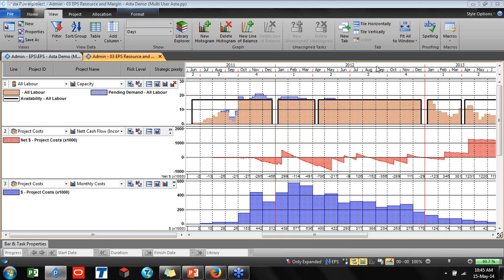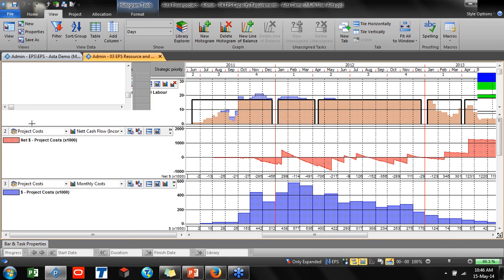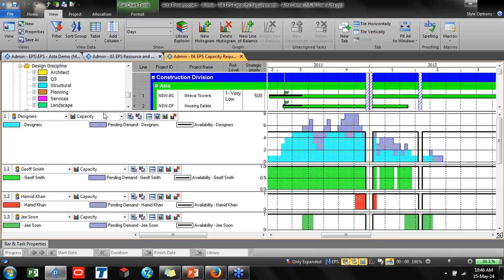There are some questions coming and I will be explaining them. Also these resources have a cost, so you can have your cash flow from the cost. This is not the project direct cost, this is the cost from the resources. You can also have the monthly costs and the cumulative cash flow. And for the capacity requirements, you can have more views. This will enable you to analyze more.